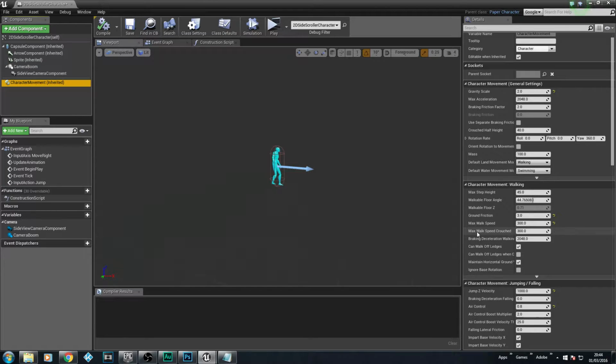We can change things like max walk speed if he's crouched. Currently, the sprite doesn't crouch, so there's definitely no need to change that. And we don't really need to know anything else about these just yet. I mean, this is important, this max step height. This is basically saying how high something can be before the sprite can step up. As you remember in our last tutorial, we had that pumpkin, and that pumpkin is 35 by 35, and currently he's set to 45. So he could actually step over that pumpkin.